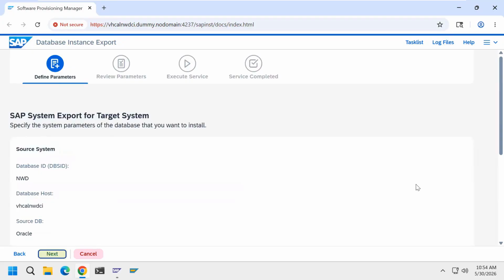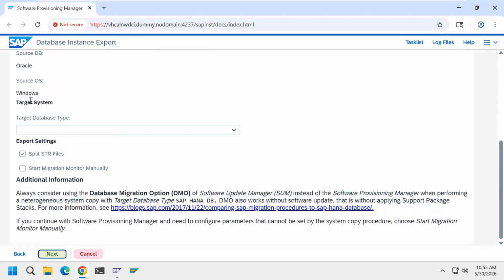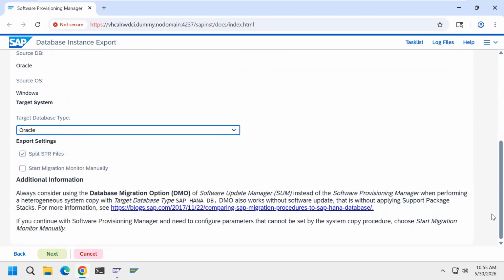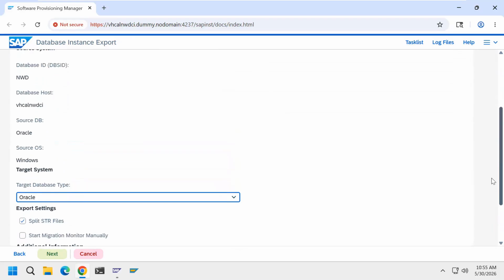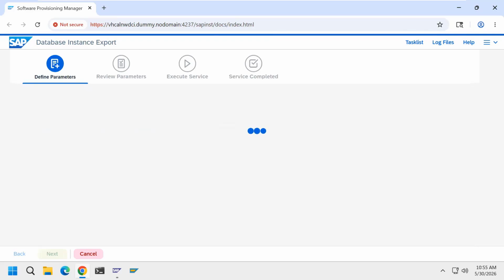Now here my database ID is NWD, correct. This is my database computer name. My source system database is Oracle and my source system operating system is Windows. Now you select your target database, whichever database is used in the target system. Click this drop down box. My target system database is Oracle, so I select that one. On this page we only need to provide the target system database. Click next here.